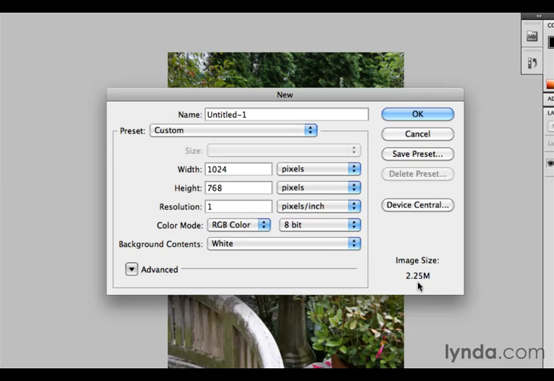Resolution, again, only matters when you print the file. You're telling the printer what dots per inch to represent the image as it gets printed. So if I change this to 1,000 pixels per inch, again, you would say that that's a high resolution file, right? But again, the file size did not change.